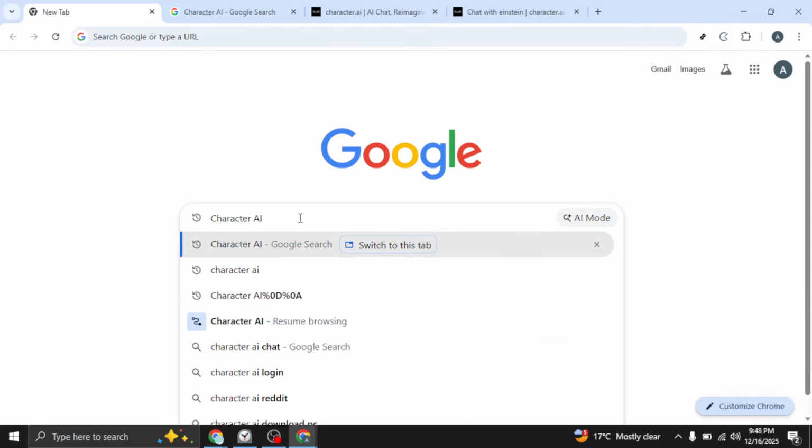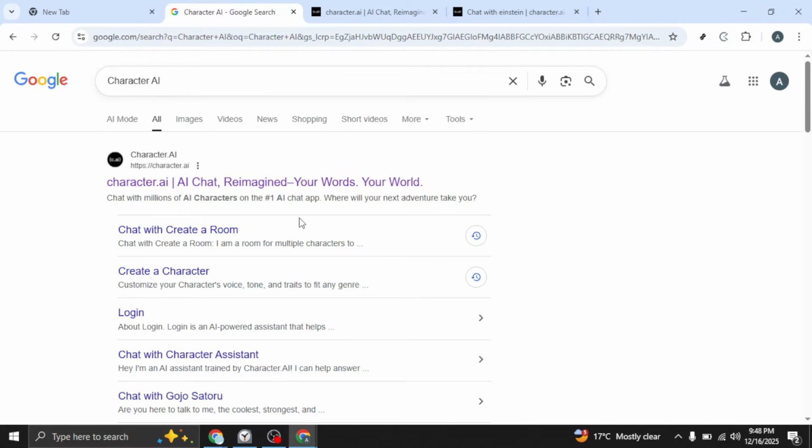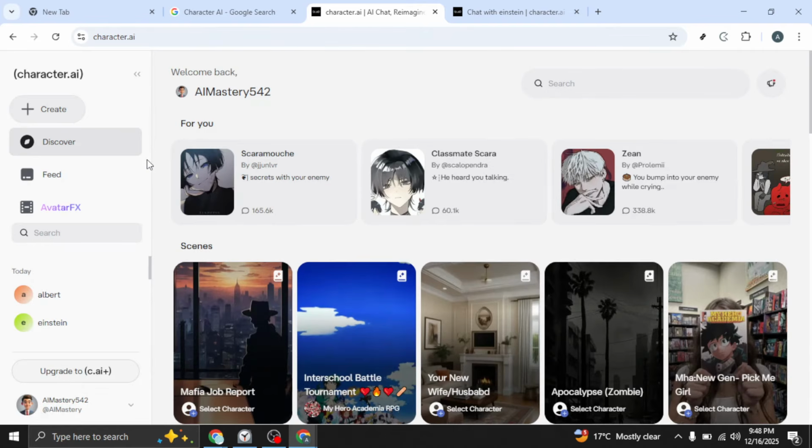This simple search helps you find the official site quickly without needing to remember the exact URL. On the results page, look for the official Character.AI website. It should clearly show the Character.AI domain. Avoid ads or lookalike links and choose the official result to ensure you're in the right place and your experience is secure.